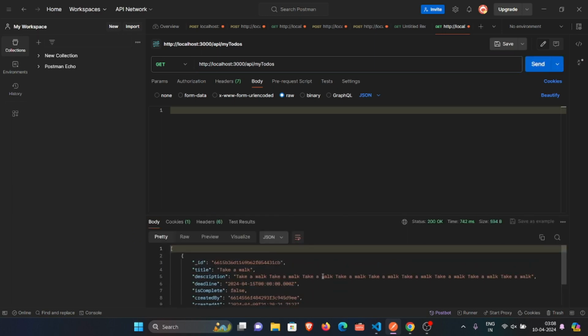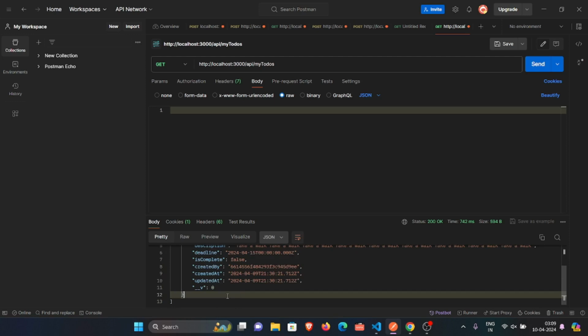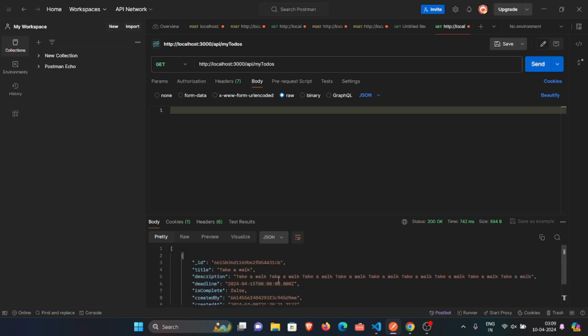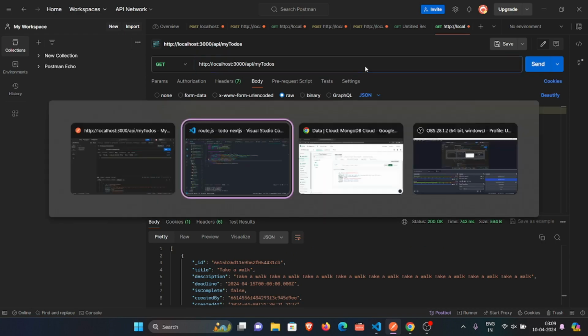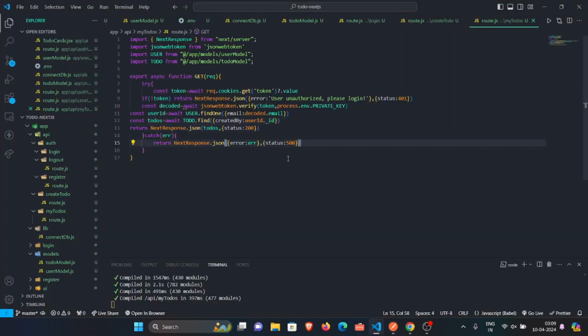And yeah, since there's only one to-do, there's nothing much complexity. I get the entire to-do thing as an array. So yeah, it's working. The API is working fine. And now, what more do we need to do?